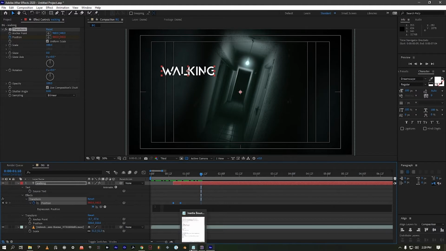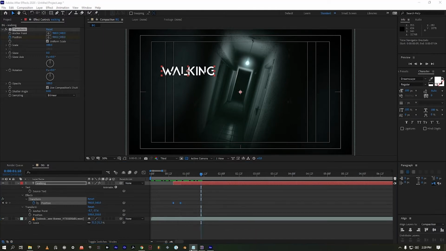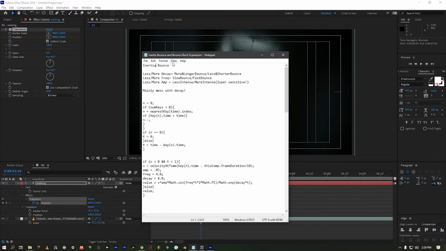And then I'll have this in my description as well. It's going to be in a Google Drive, so just click the link and then download it. You're going to pull up this expression, the inertia bounce, right here. And I gave you a little note of what does what. So less or more decay: more is a longer bounce, less is a shorter bounce. So the decay, like when you're dropping a basketball and towards the end it starts to really go fast.